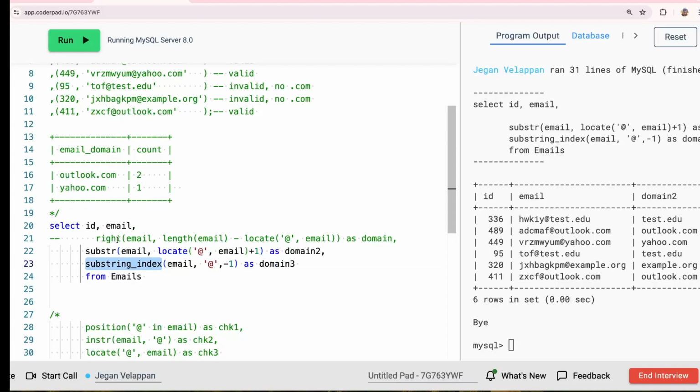So to get the substring, we first use the right function, and whatever the full length minus the at symbol position, that will give me the string of the domain from the right side. And the substring, you can say which column and where to start. If you don't specify where to end, it will just finish till the end. Wherever you say to start with, till the end, you will get the substring. Third one is substring index, where you split based on the symbol you give, and -1 will give you the last value, which is the domain.